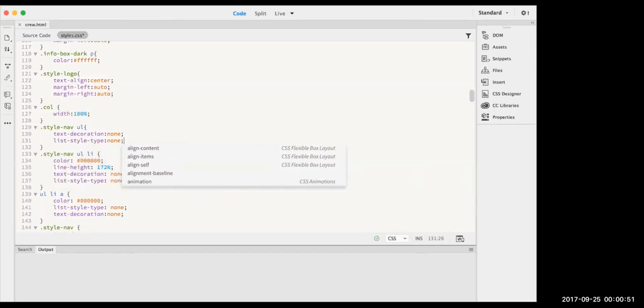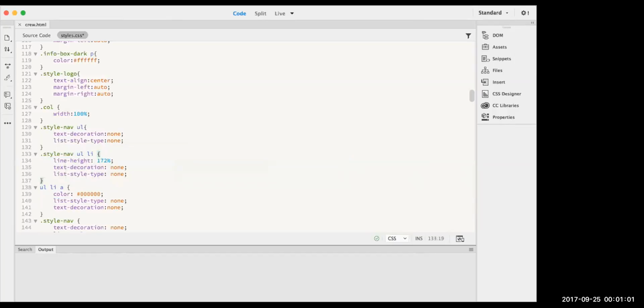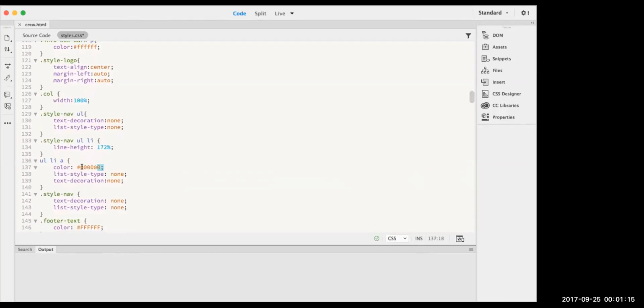Okay, then you have your ULLI. You can erase the color attribute and the text decoration and list style. You can erase those two. And you have your ULLI rule. And you can erase the color. Oh, actually, I did undo. I'm sorry. Erase the list style type.